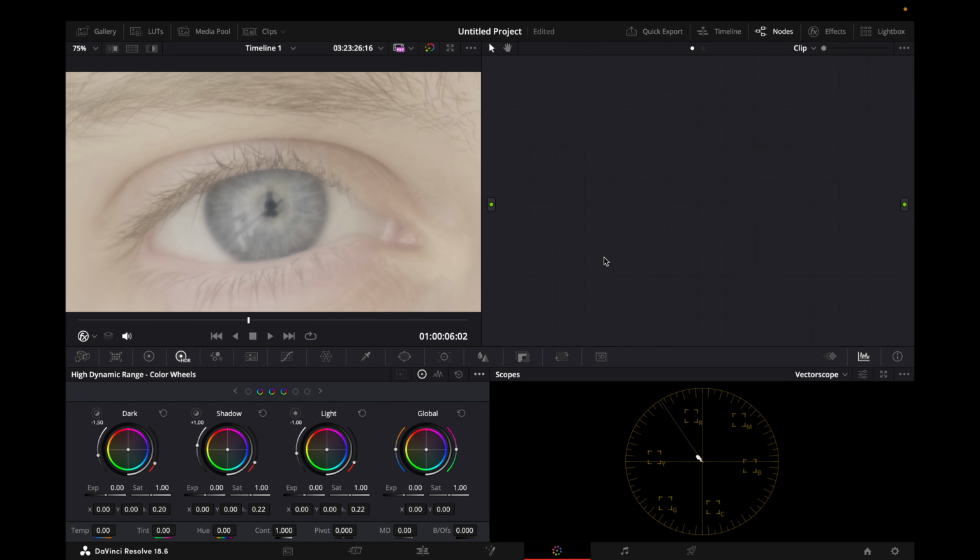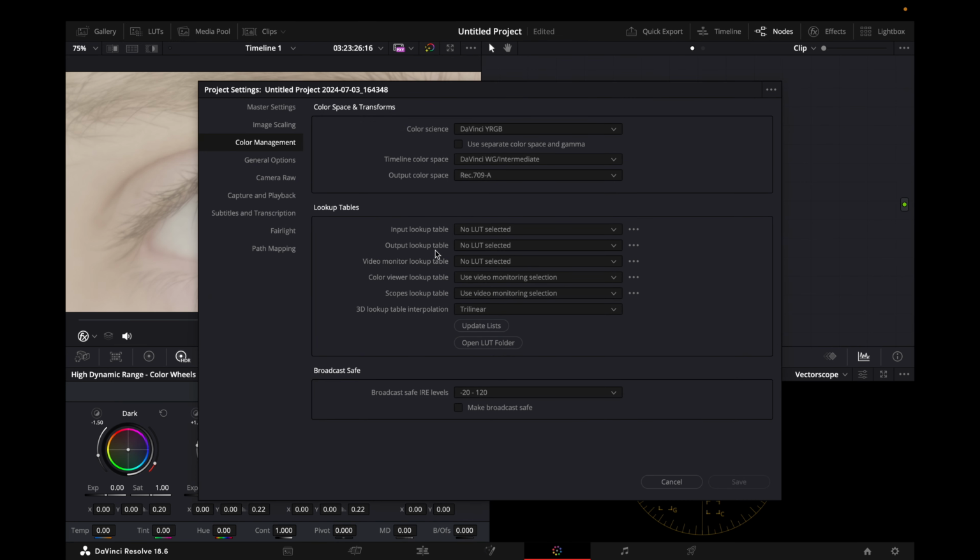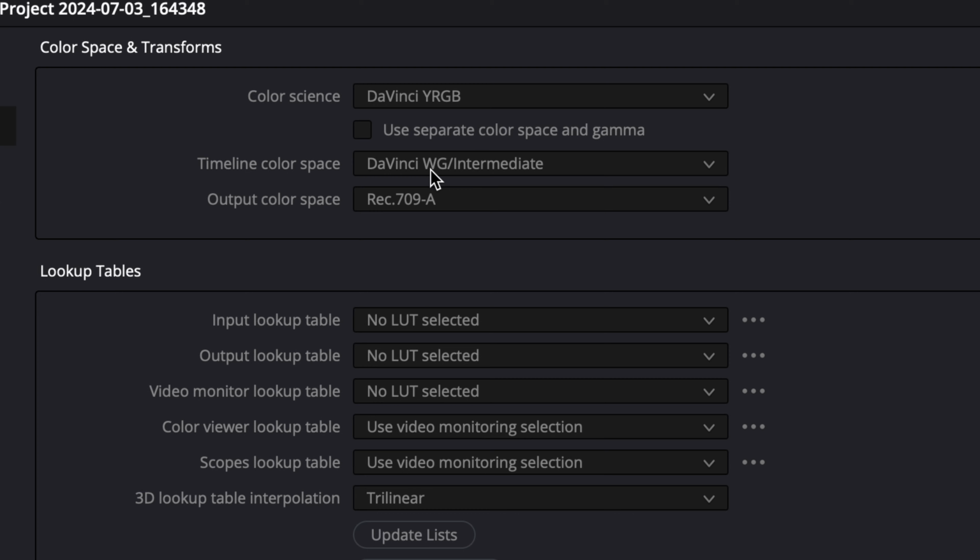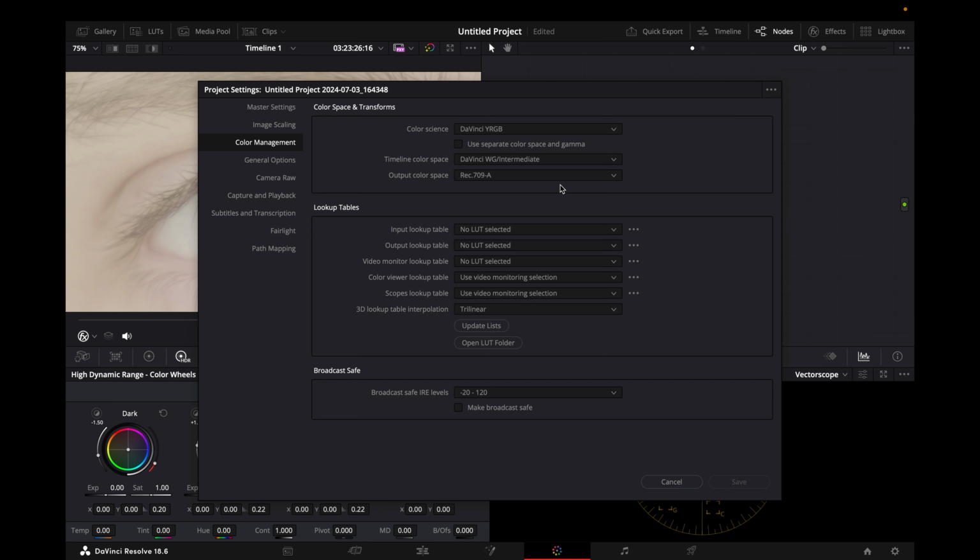Now, before we get started color grading, we first have to set up our color management. So, what you're going to do, scroll down to Project Settings, and you can see I've already done this here. But for the timeline color space, you want to put DaVinci Wide Gamut / Intermediate. Then for the output, usually you can just leave this the same, but if you're on a MacBook like I am, I put it as Rec 709A because there's a gamma shift when you use Mac for QuickTime. It's annoying, but that's just what you have to do.